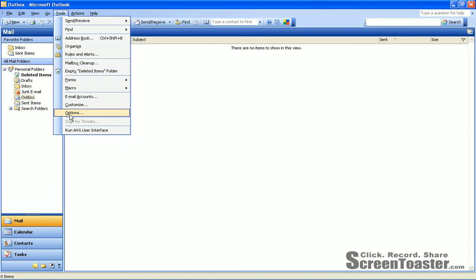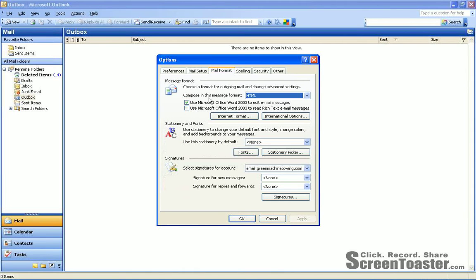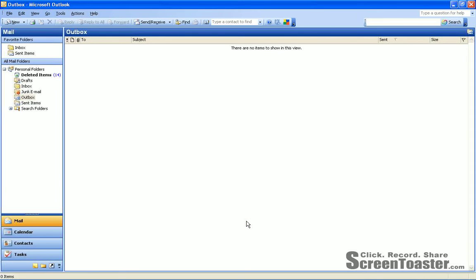So the first thing that we're going to do is go to the Tools menu, and we'll go down to Options. From here, we'll choose the third tab over, Mail Format. And in here, there are a couple of tick boxes at the top. Uncheck that first one, which says that Word will edit your email messages. And then at the bottom, we'll click Apply, and we'll click OK. So Word is officially off.